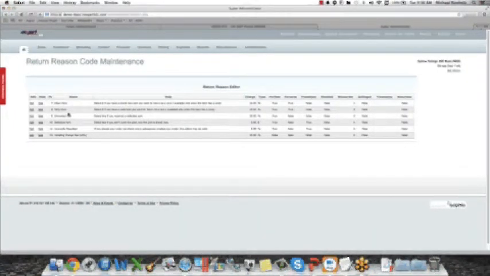So what we want you to do is you can change the descriptions. Okay, you can hide them, as you can see. In other words, you may not want to allow people to choose incorrectly specified. And you can also control whether or not there's going to be a restock fee.